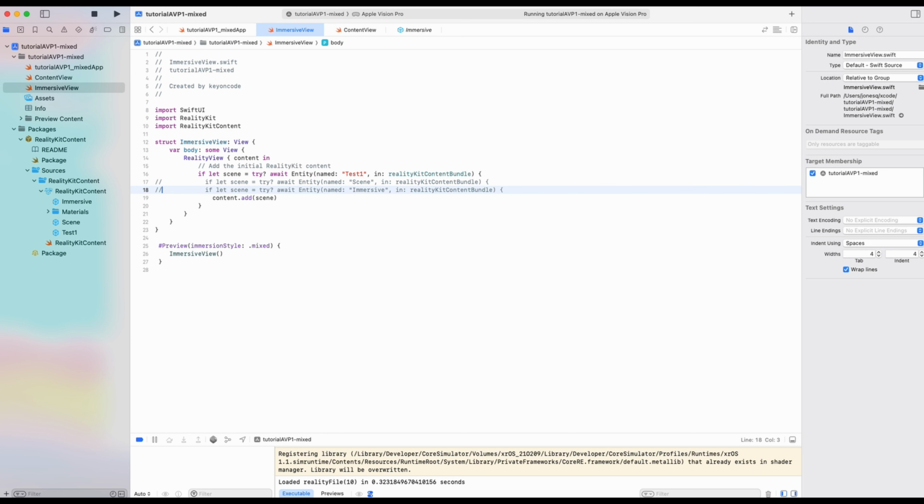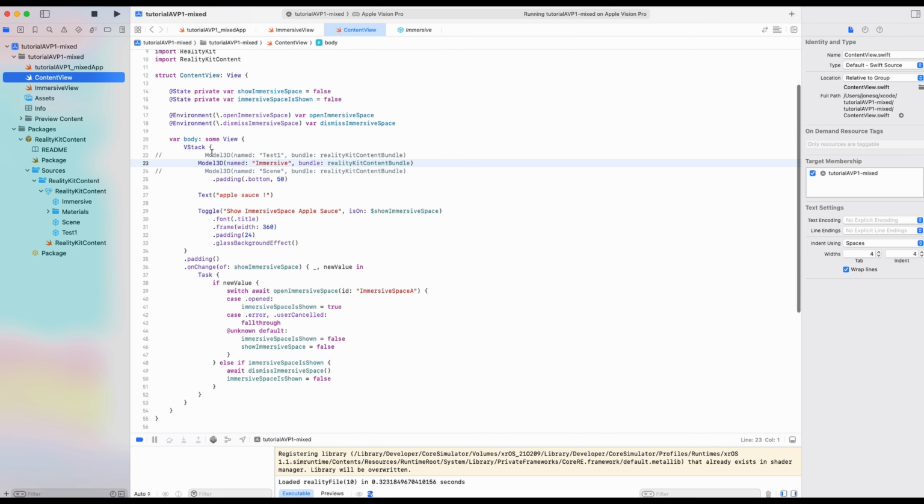And again, if you forget the name of your scene, it's right here on the left. I have immersive that I used here, immersive. I have scene, scene, test 1 for our scene. When I go to the content view, this is a 3D model, right? So model 3D, what is the name of it? Immersive or scene or test 1, right? So perfect. We're going to start with immersive and we're going to show test 1. Let's run it.